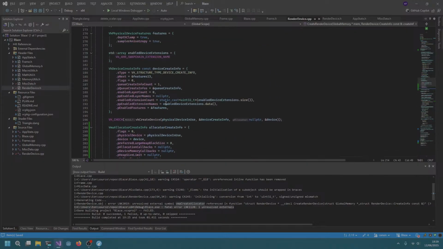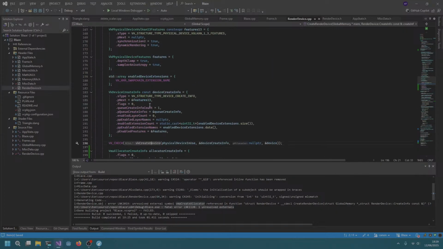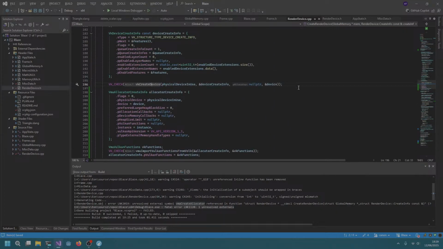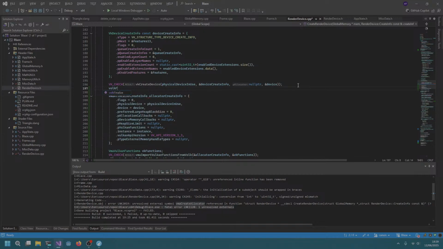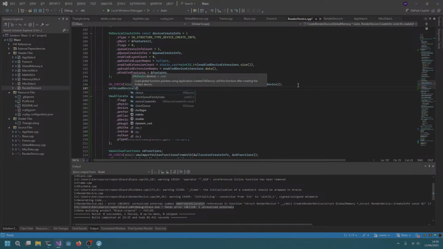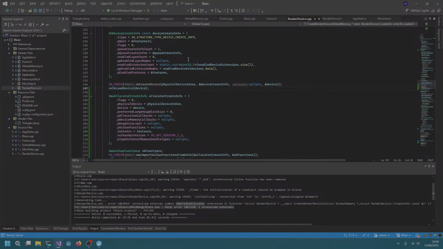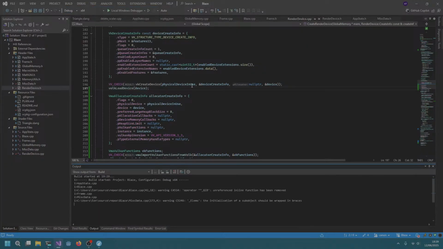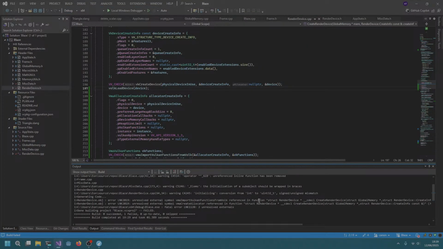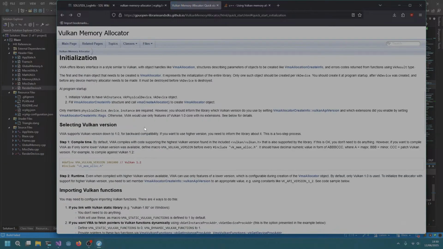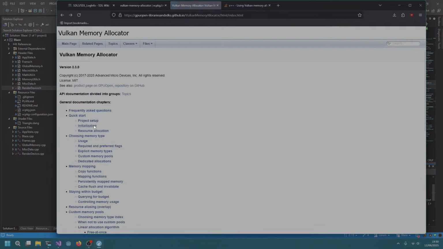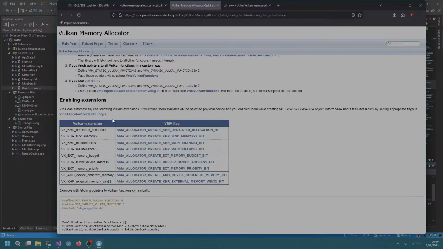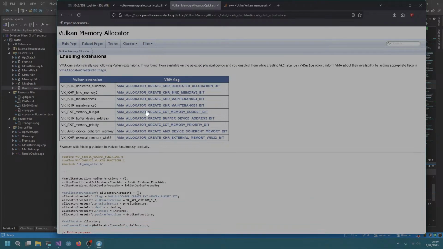And lastly, once this is done, we also need to make sure Vulkan has loaded. So Vulkan load device. Build. Unresolved symbols. Still need to check out that. Okay, enabling extensions. We will look at this because we do need this particular extension, but later.